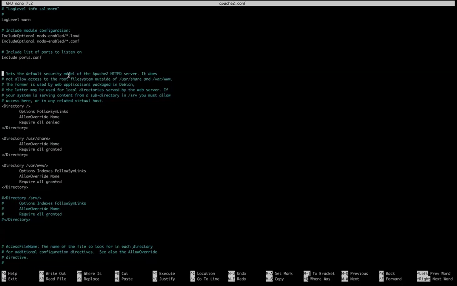Okay, so that says that the two directories that it allows this Apache to serve are /usr/share and /var/www. This /usr/share is used by web applications packaged in Debian, and /var/www is used for local directories served by the web server. So this means that the web application basically serves files that are in this directory to the public, let's say the public for now.